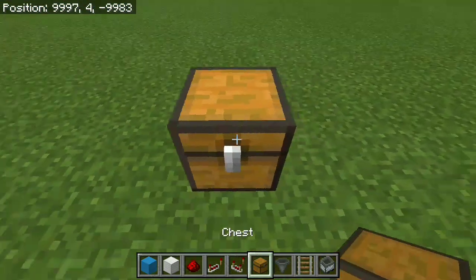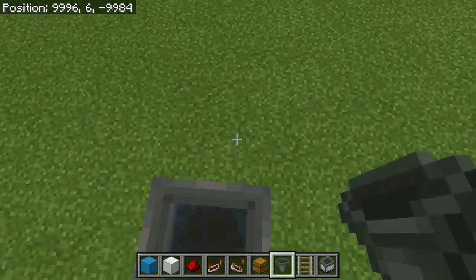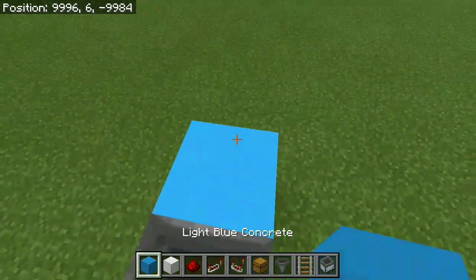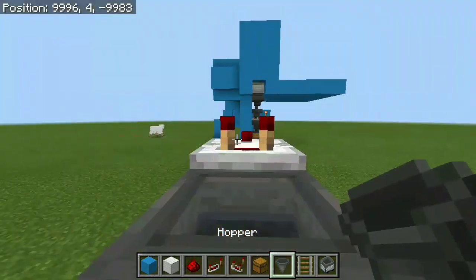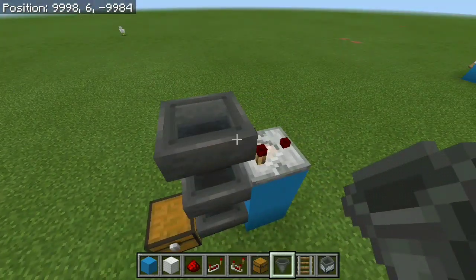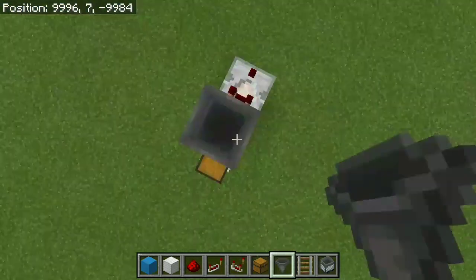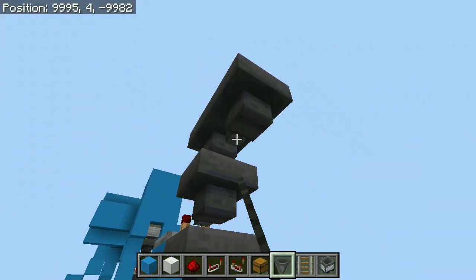We're going to start off with the chest and a hopper leading into the chest with another hopper right there. We're going to need a block of our choice to the side, and we're going to need a comparator over here going to the side, and we need another hopper leading into the comparator right over there. We're also going to need copper molds of the hoppers. We're going to need a hopper going into this one right here, and another one going into the top one.